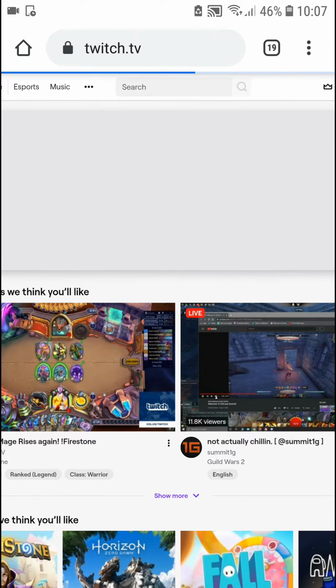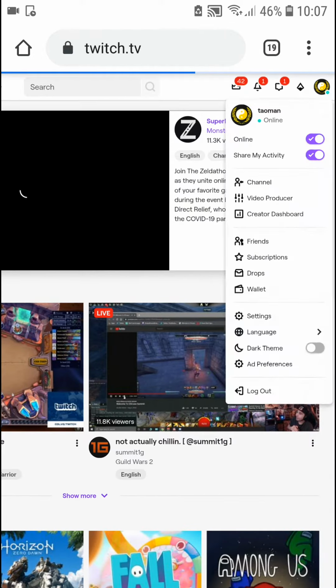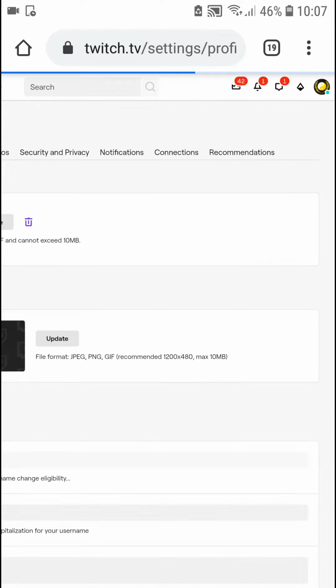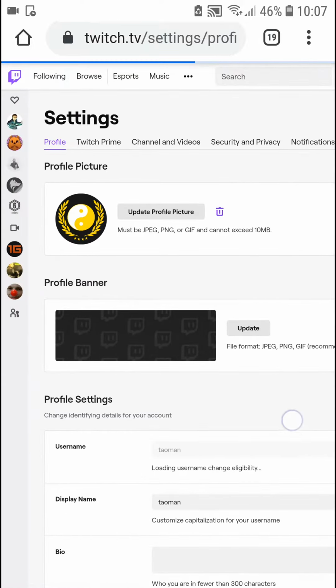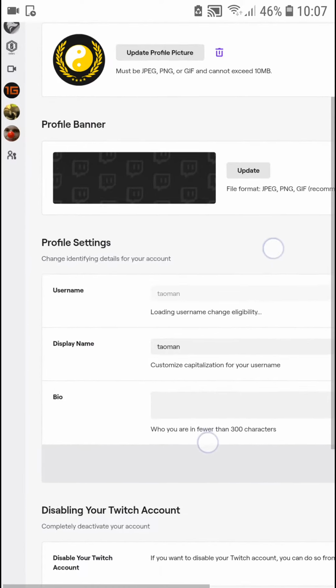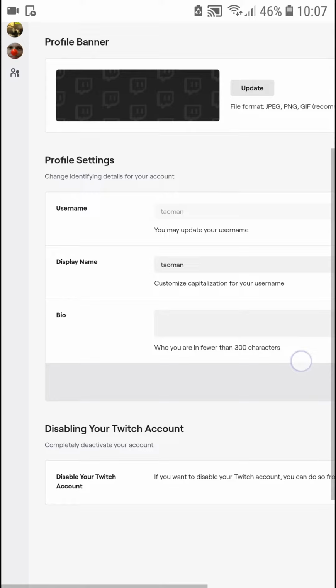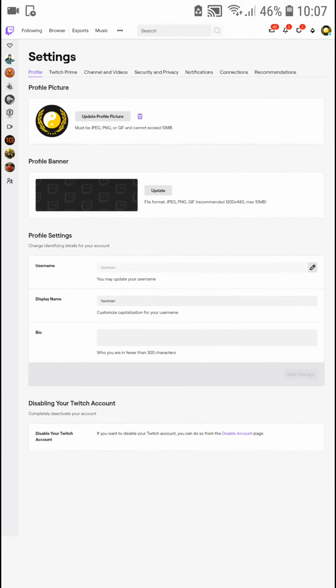When you have it, go to the right top corner to your profile when you log in. And then just click here on settings. And you're going to see right here, now you can simply change your username and display name here. And then just click save changes.